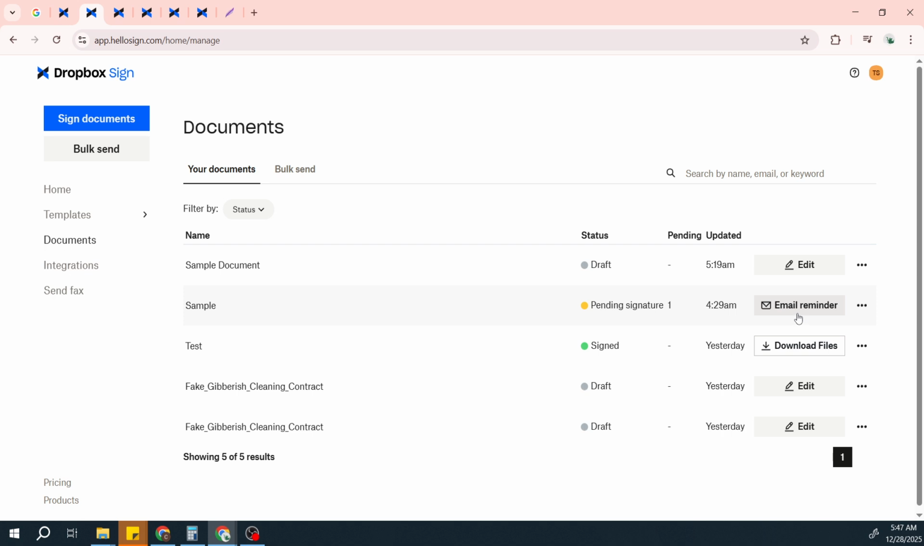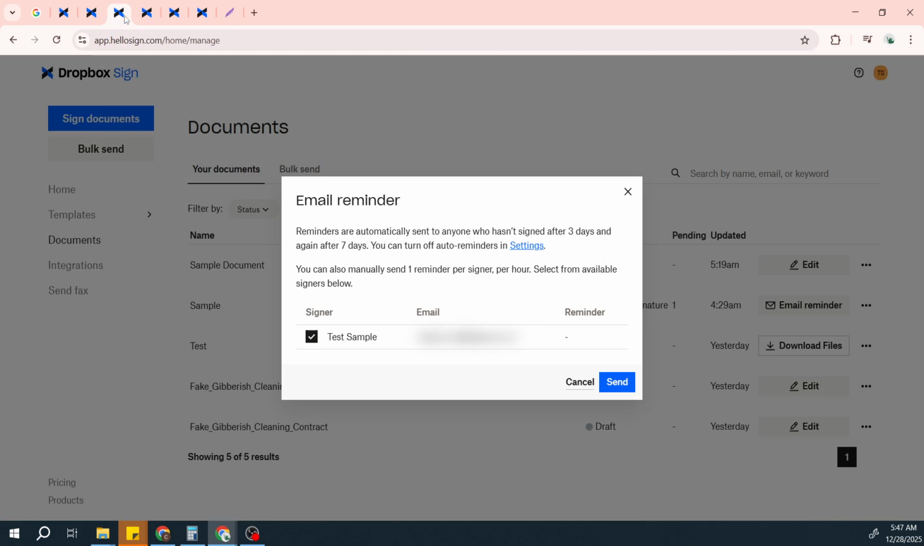Select Email Reminder. This tells Dropbox Sign you want to send a gentle nudge to the recipient without changing the document or creating a new request. It's a simple way to keep everything tied to the same workflow and audit trail.